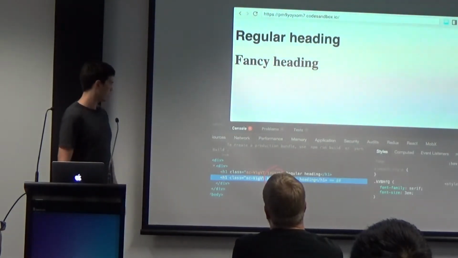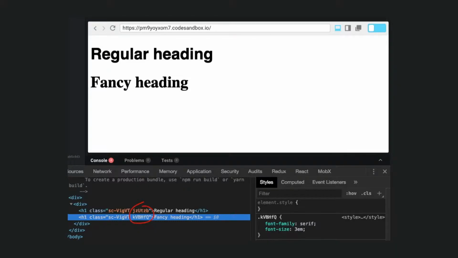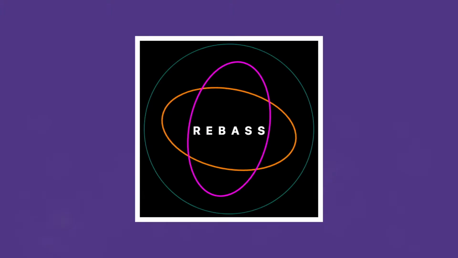And you can see what that looks like. We have another generated class name, and you can see the two styles side by side. So that's it. That's styled components done. We're experts. That's how you use it.